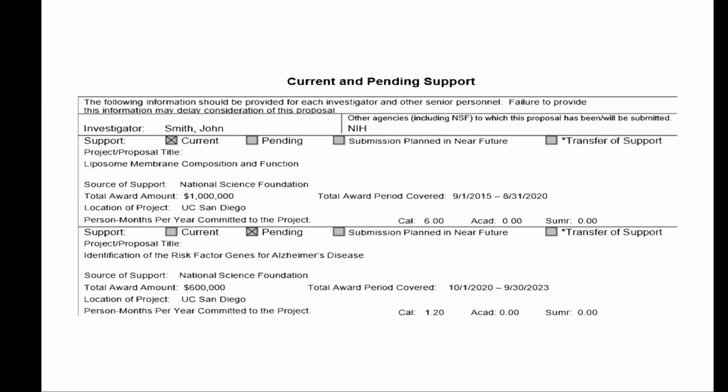Okay, if we go down the list a little bit here, we see that we list the project proposal title and the source of support. So here for location of project, we typed out the UC San Diego. I'm down at SIO, so we would, in addition, write Scripps Institution of Oceanography.